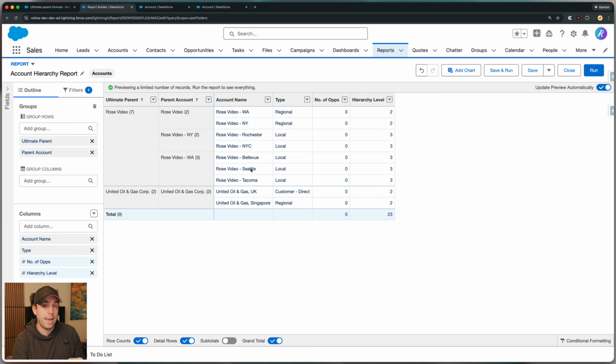In my next video, I'll show you how to use a roll-up summary field to indicate whether or not an account has an opportunity with you. And then we can use that to see what percentage of accounts within a hierarchy have an opportunity and what percentage don't. So this would be able to tell you in Rose's video, as an example, what percentage of these sub-accounts have opportunities. And I'll show you how to get more or less specific with that if you just want to see who are customers and who are not.